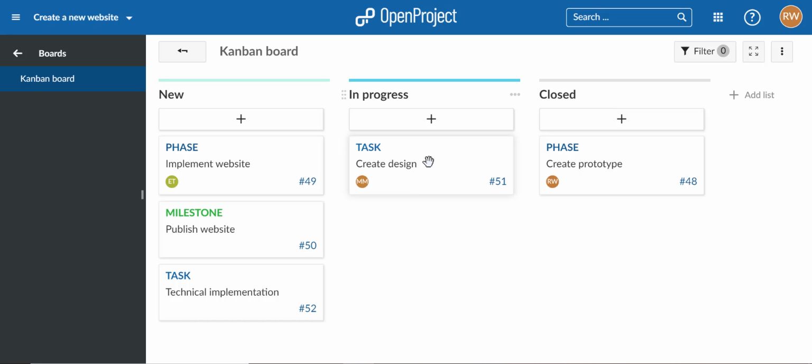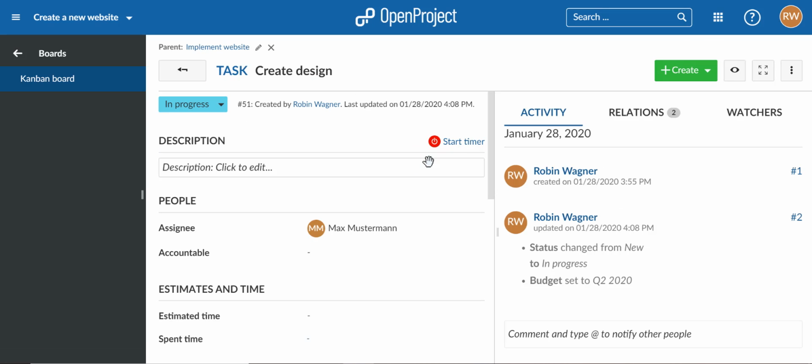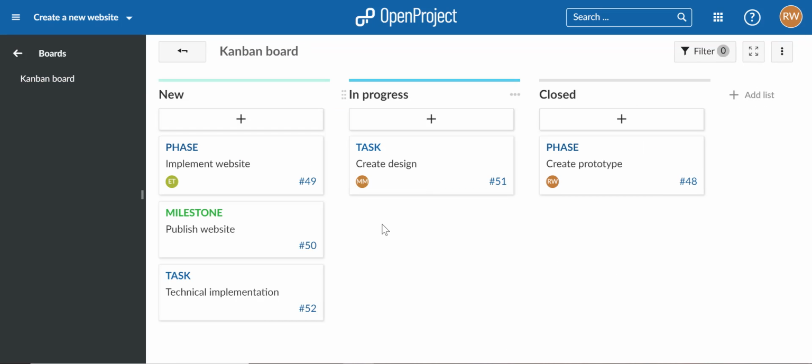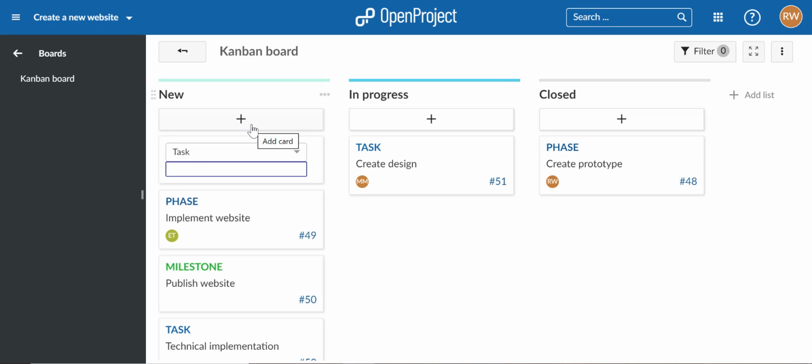And once you do that, you can double click on that task to see that the status has indeed been updated. By clicking on the arrow on the top left side, we can easily switch back to that view. And this provides a very easy way to update the status of the different tasks and to work in a very easy visual way. Of course, you can also create new tasks directly from the Kanban board view by clicking on the plus icon here and then simply adding the name of the task.